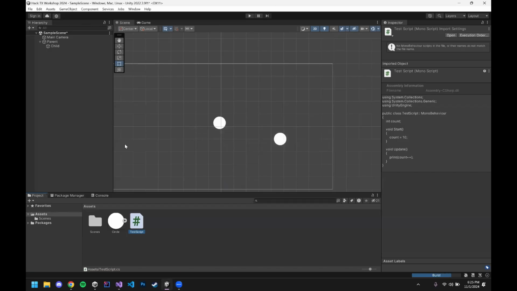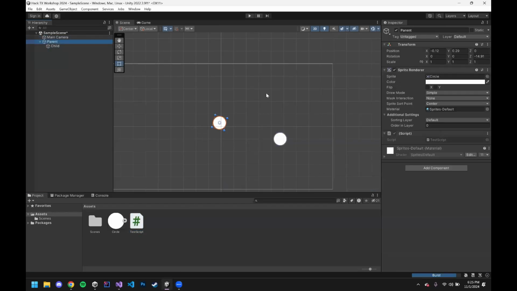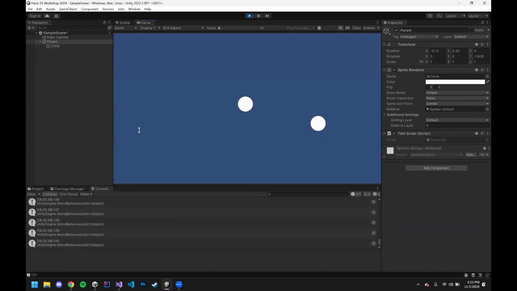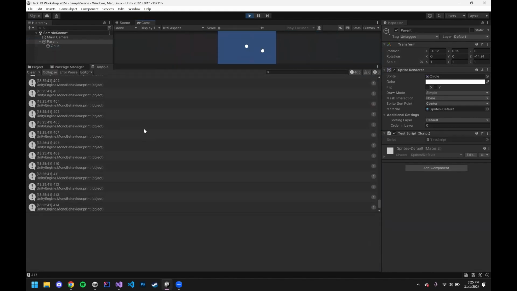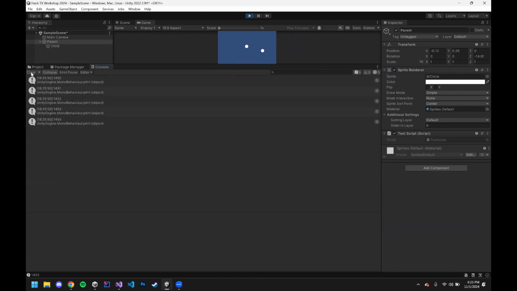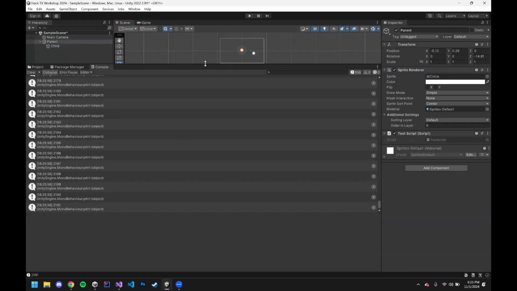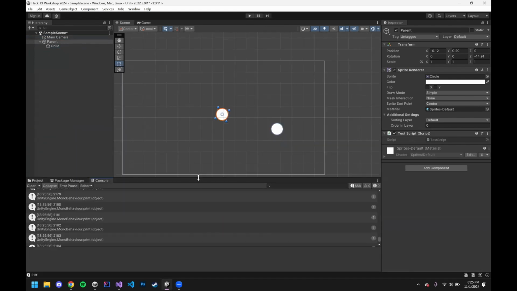So we go back here, and we see we added this test script as a component. And so when we run the game, we see that every frame is just going to keep counting up. It's going to count up really, really fast, right? Every frame, we are adding one to this count. And you can see that it just keeps going, even if I clear the console, right? So that's showing you that this update function is really just a while true loop that runs every set amount of time. Okay.